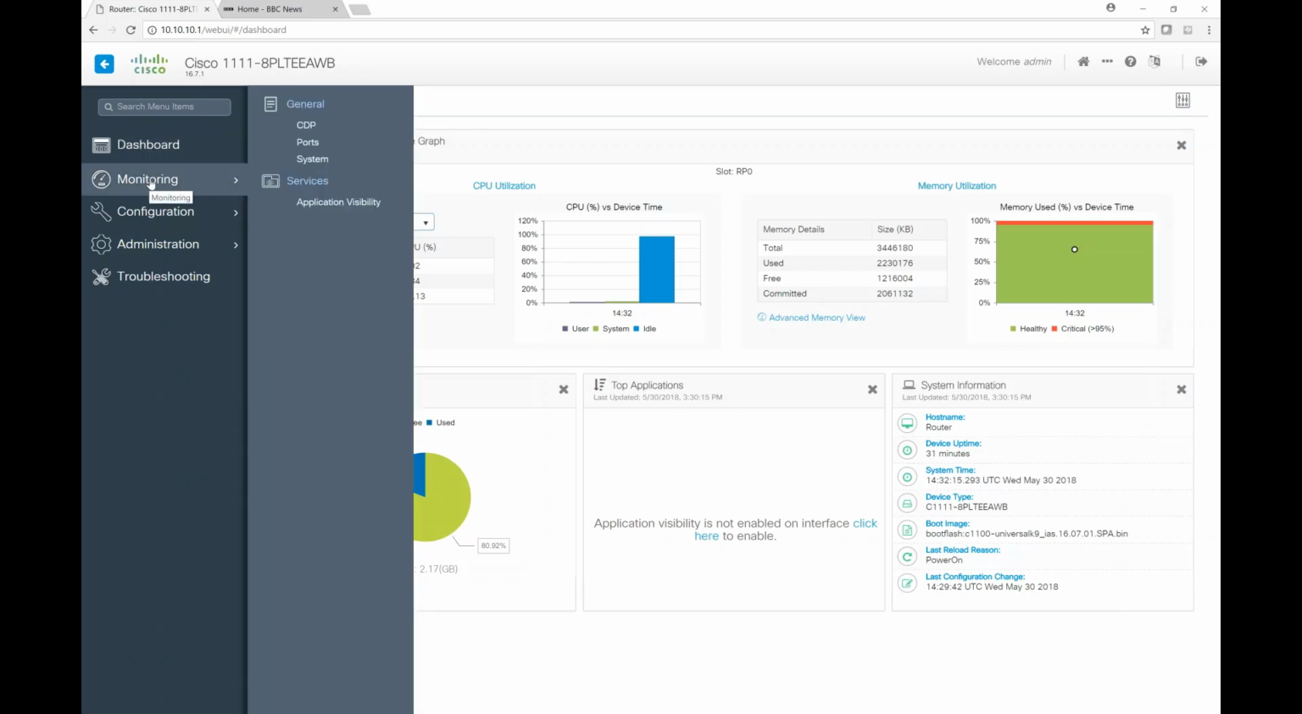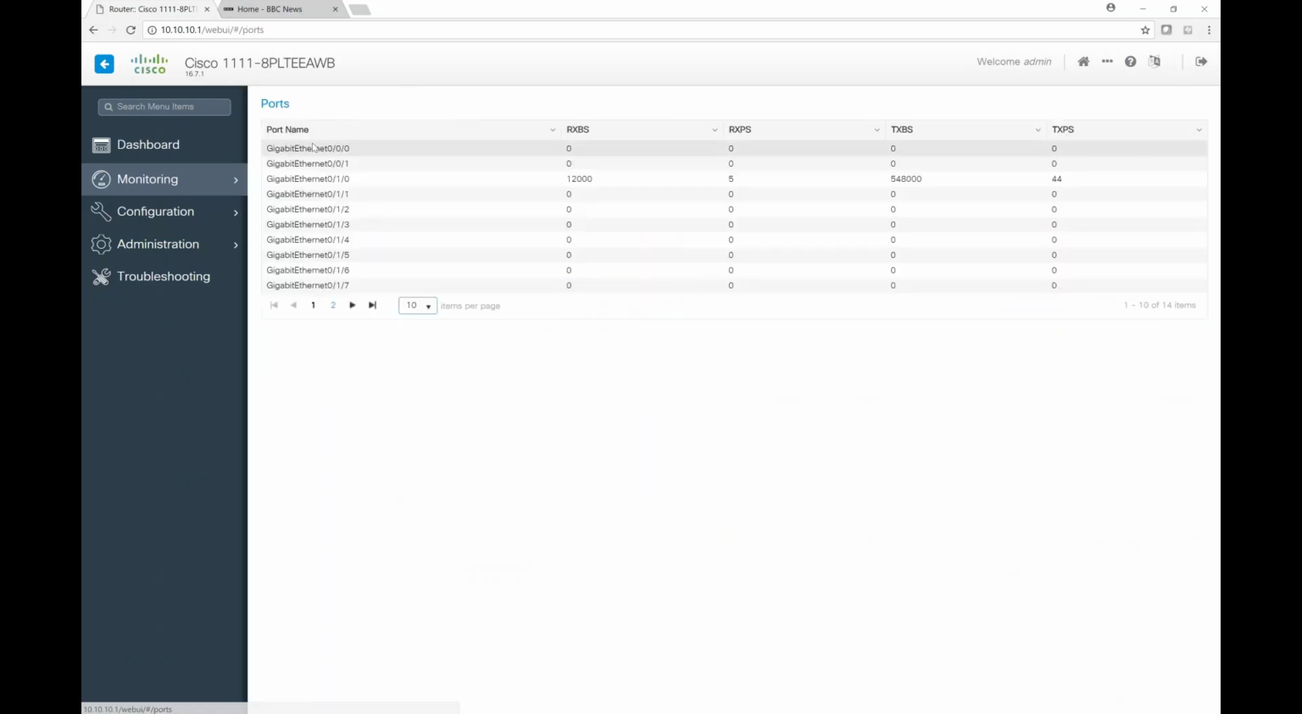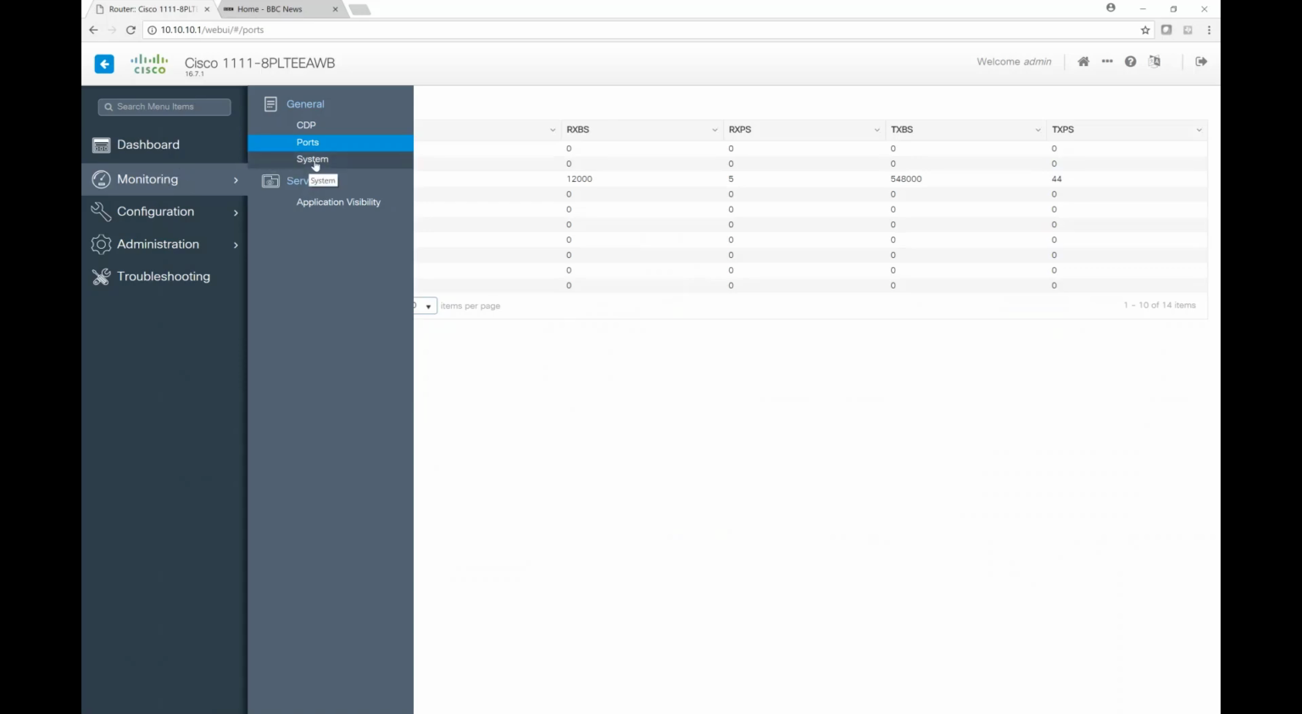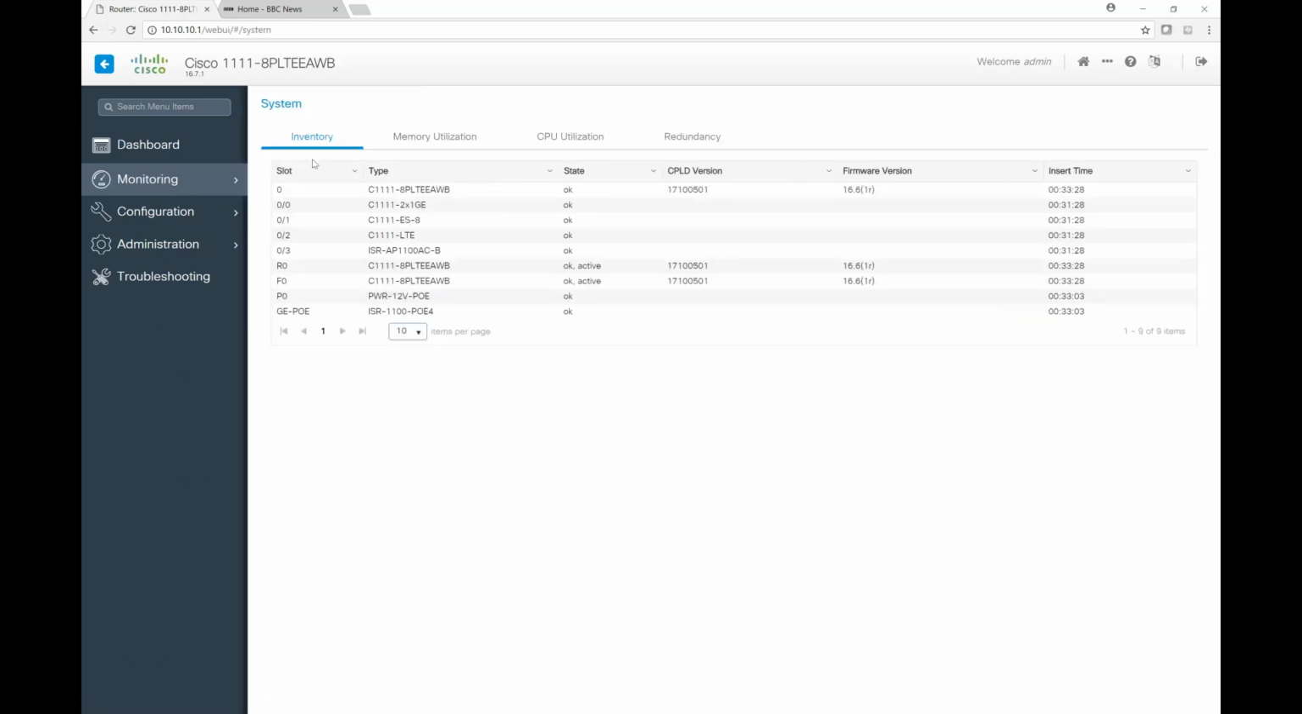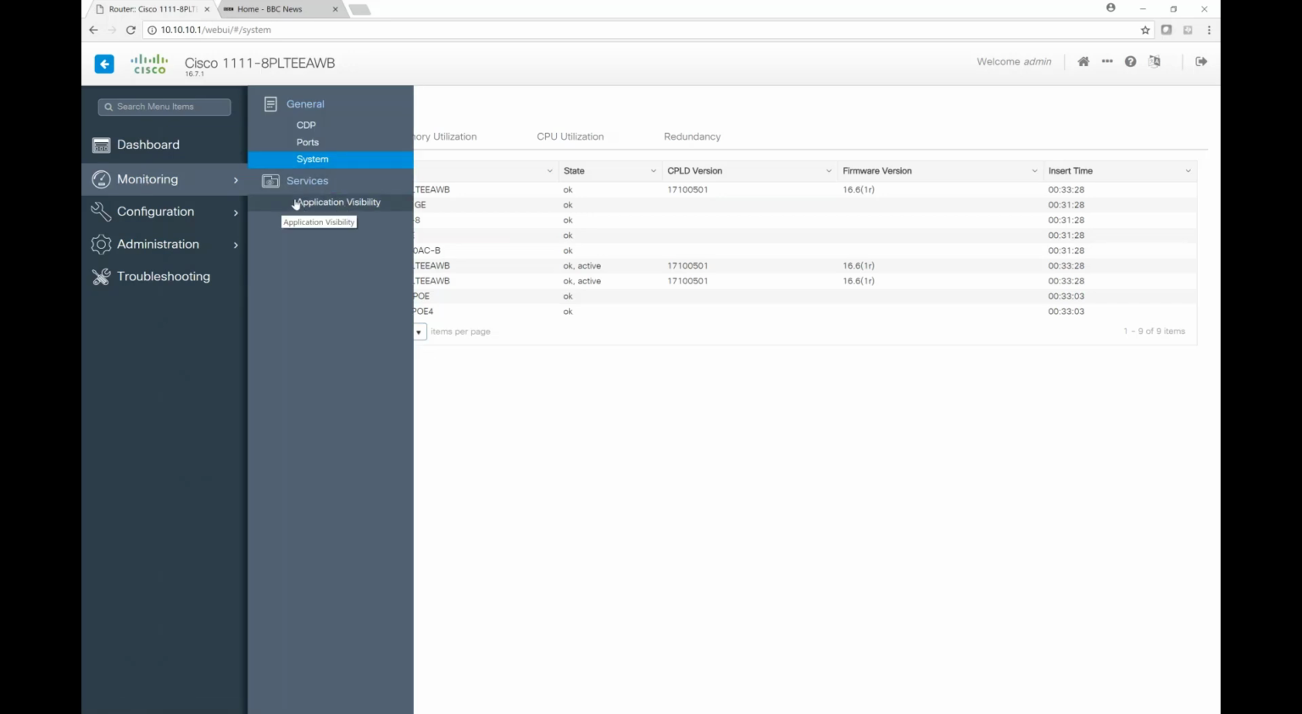The monitoring menu allows me to see a per port view if desired. The system submenu shows me the hardware features inside the router if I want to go that deep to see firmware versions and so on.